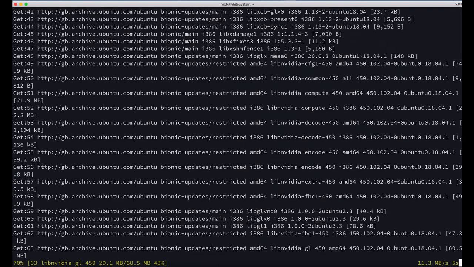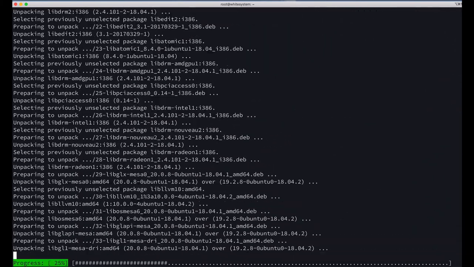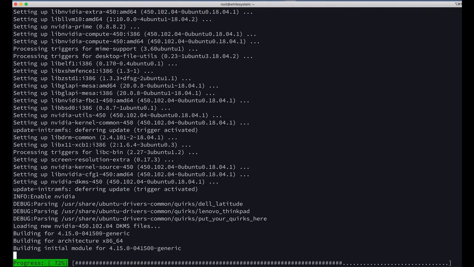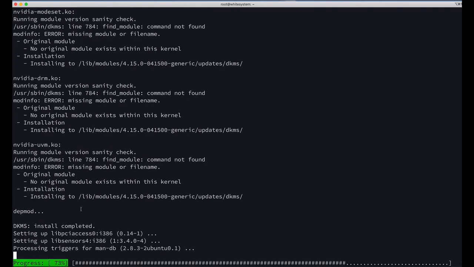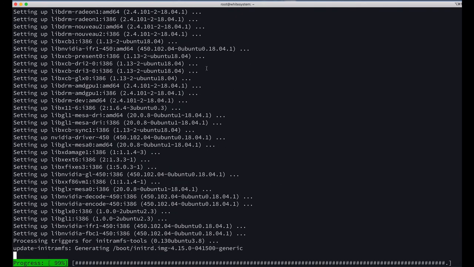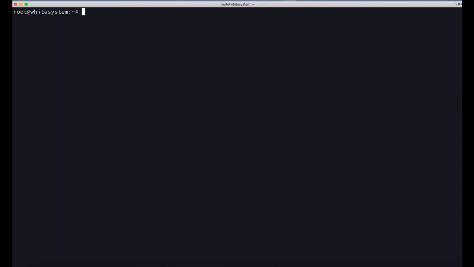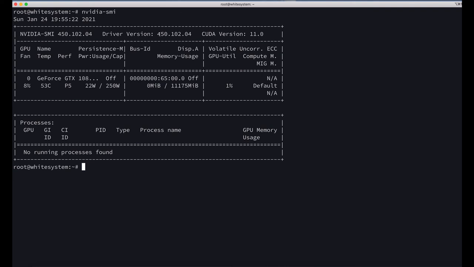Okay, so the installation started. It will take some time, but I have forwarded the video, so ultimately your software will be installed. Okay, it's now installed. Let's clear the screen, and to confirm the driver, let's run the command nvidia-smi, and you can see that we have the driver version 450 as required.